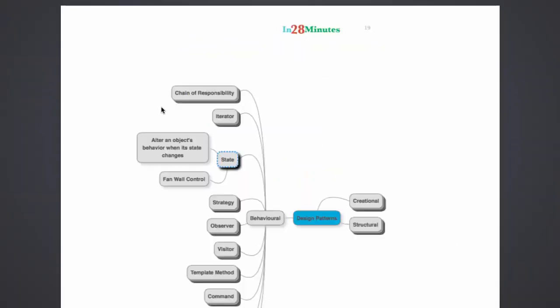The definition of the state pattern says: alter an object's behavior when its state changes. What does that mean? Let's discuss with an example. Let's take the example of a fan wall control. For example, in India, we have these fan wall controls with different levels. So, if the fan wall control is at level 1, the fan rotates at a certain speed. And let's say if it's at level 5, it rotates at the maximum speed possible.